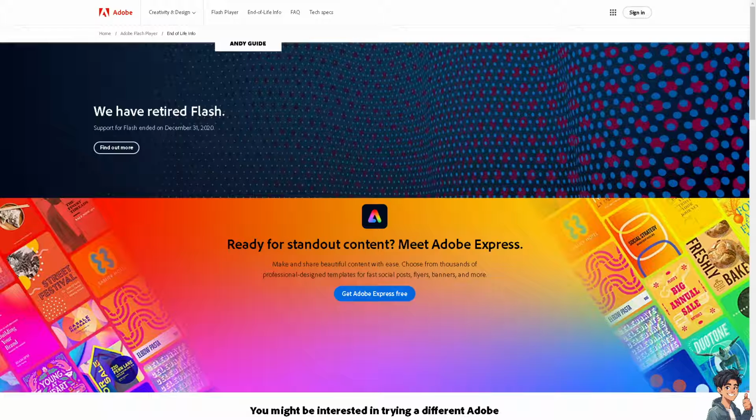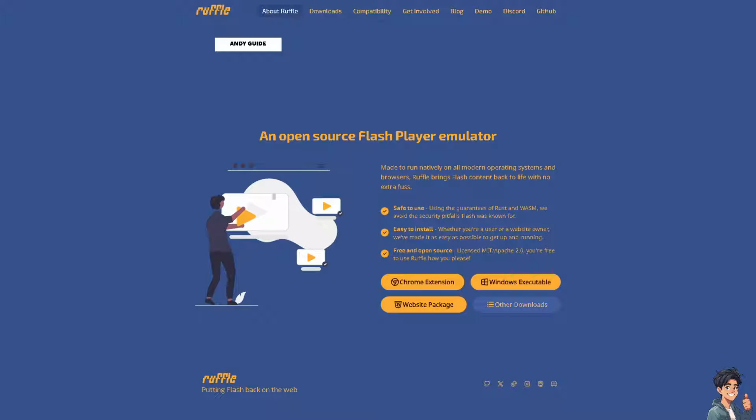Now, the next option that you can do is, you can use the Ruffle. Basically, it's a Flash emulator. Ruffle is an open source Flash Player emulator that allows you to run SWF files without Flash Player. And again, all you have to do is visit the Ruffle website, download the standalone version or the browser extension. Now, for the standalone web version, open Ruffle and load your SWF file. Now, for the browser extension, install Ruffle in your browser and load SWF files directly in the browser.